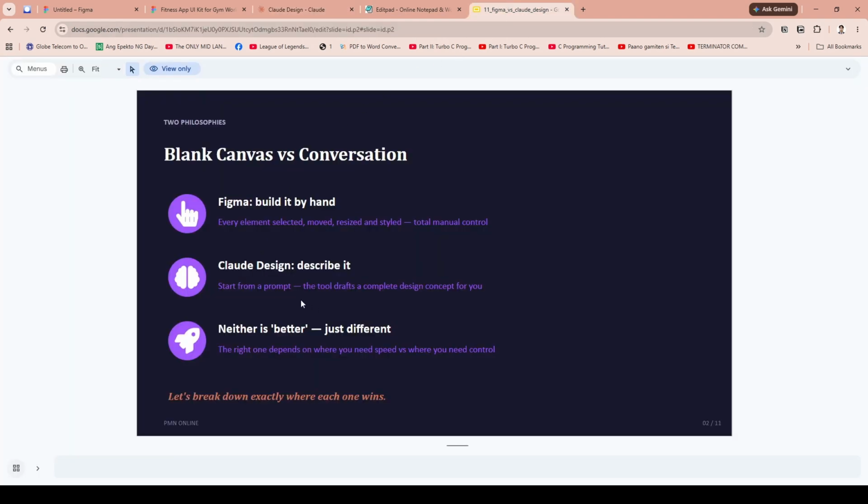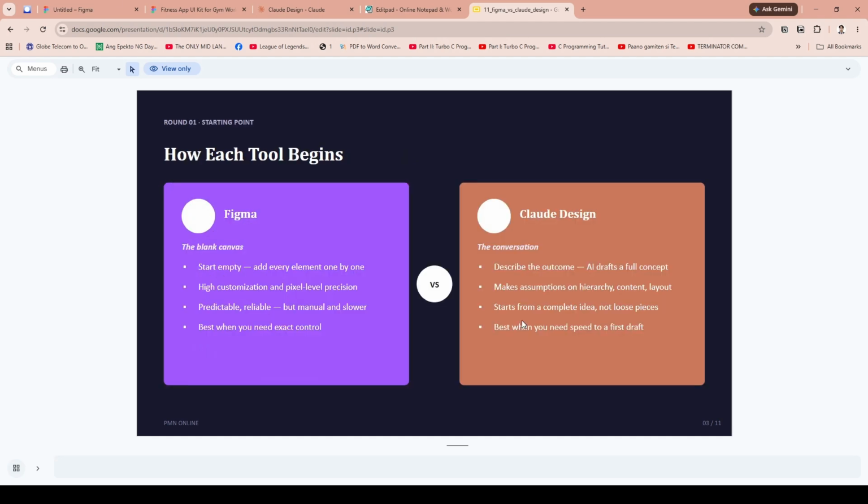One of Claude Design's standout features is its ability to make assumptions about information architecture, hierarchy, content, visual treatment, and interaction based on your input. This means the design process starts with a more complete product concept rather than a collection of disconnected decisions. It's an approach that can save time and streamline the initial stages of design, allowing you to focus on refining and iterating rather than building from scratch.